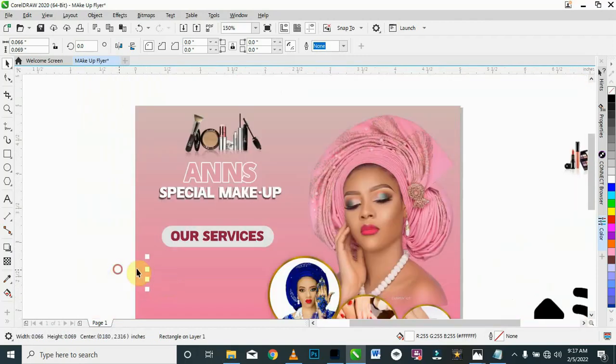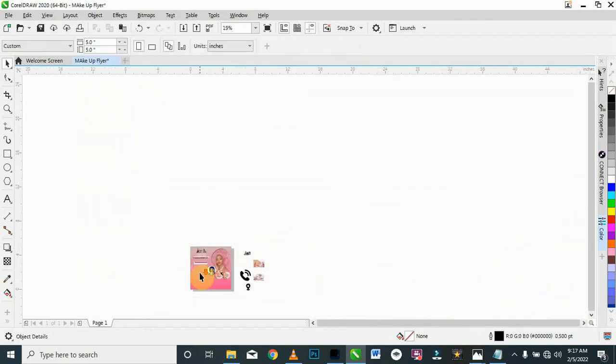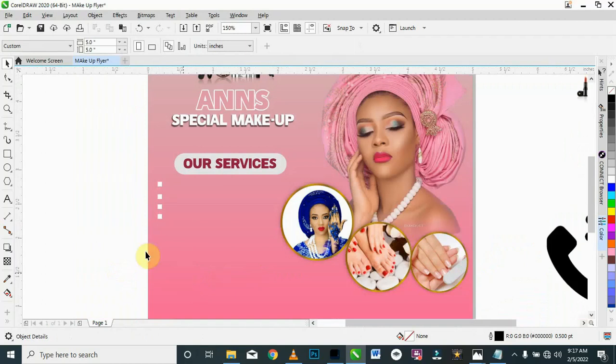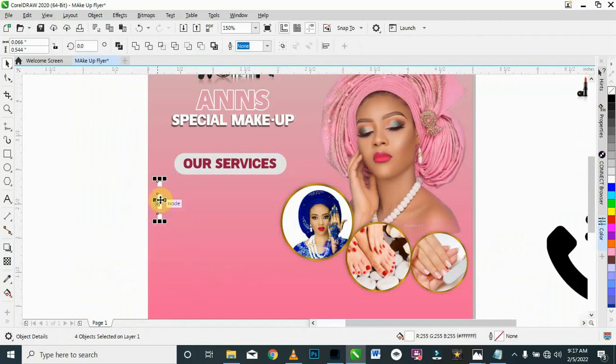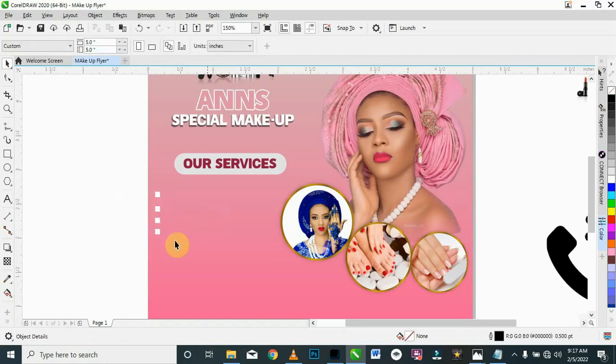Alright, I think this should be fine. Now the next thing I want to do, let me select all, and then hold down Control, then you bring them down a bit. Let me increase it a bit like that, then push it to this side a bit. Alright, so this should be fine.